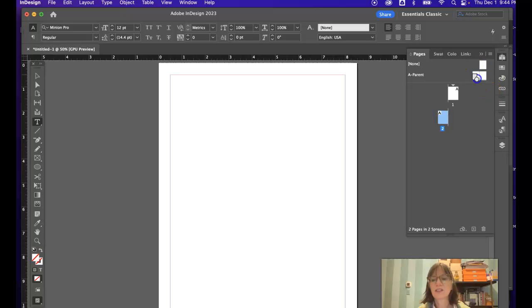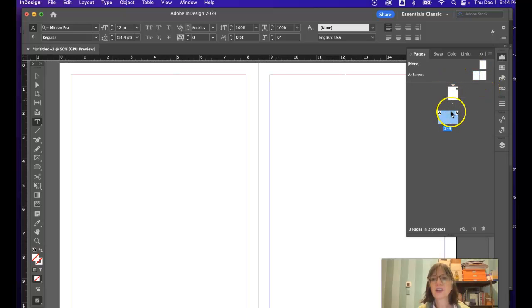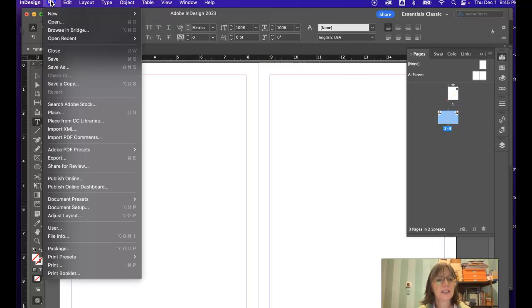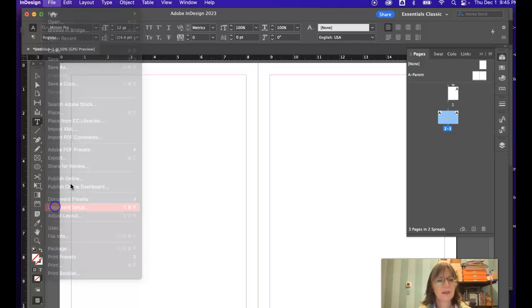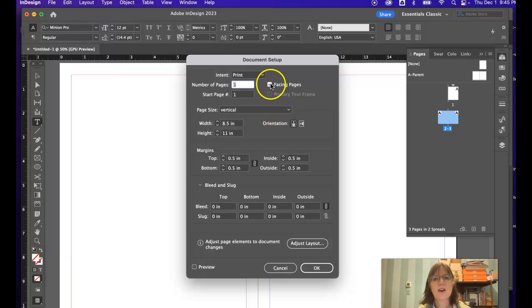What you see here is the spine of where two pages are put together. So InDesign is used for managing mostly printed documents. Now I don't always have to have a spine here. I can go back up into File and go to my document setup and change that, where I unclick facing pages and I say OK.